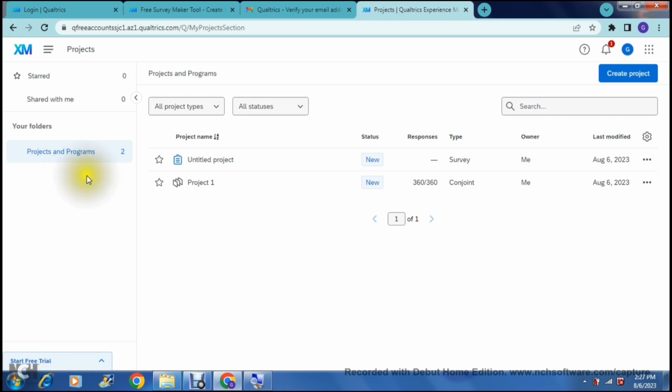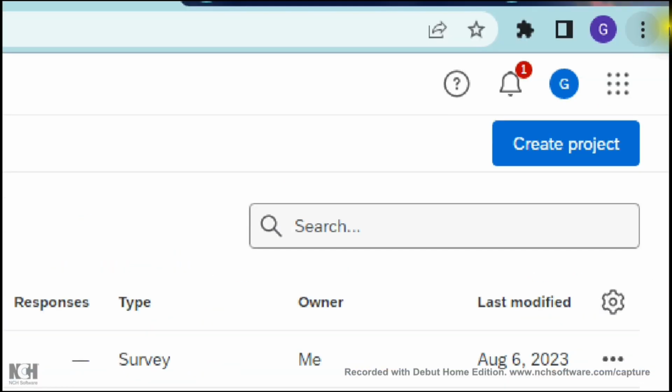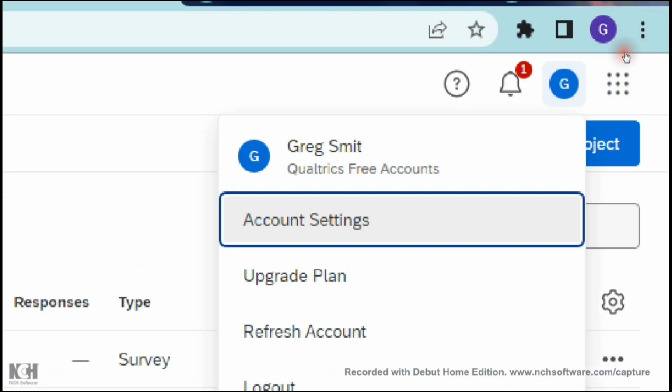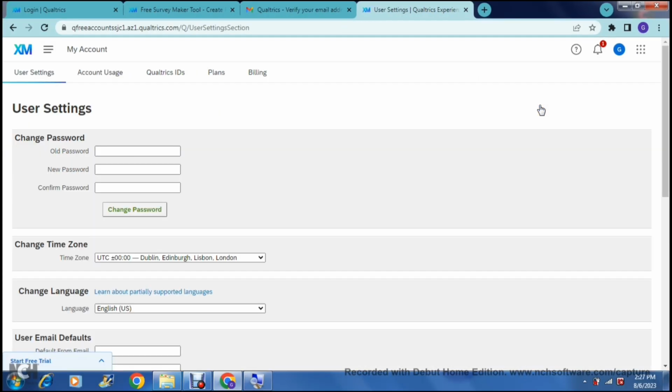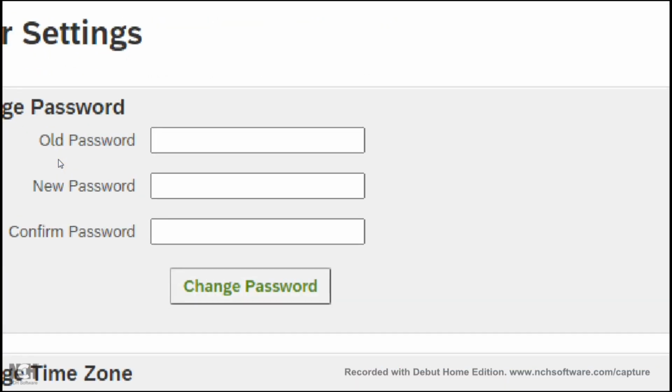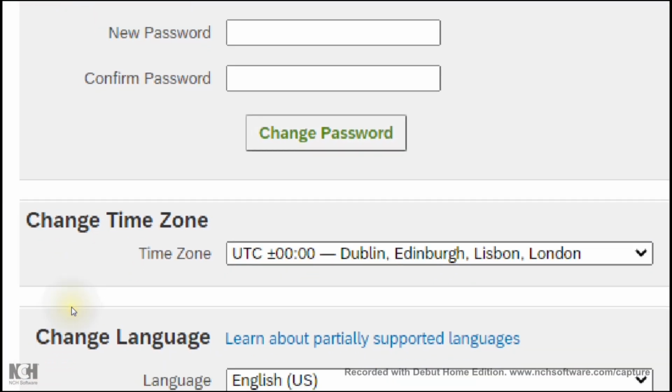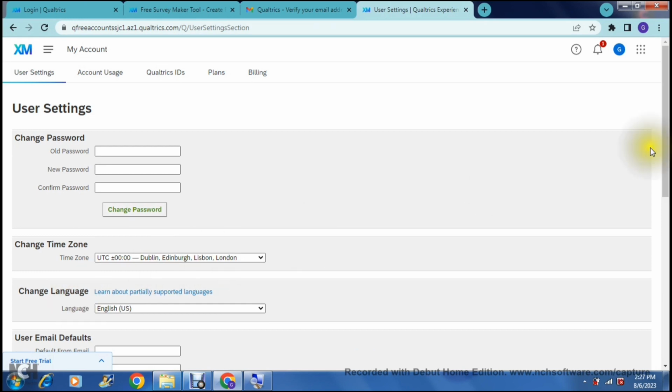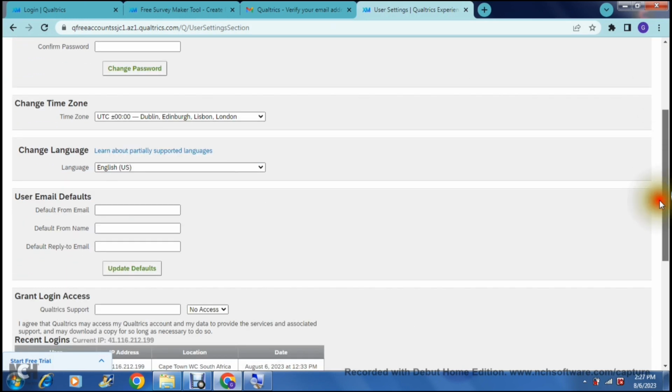So what we're going to have a look at first of all is a couple of the settings that they offer you. So on the right hand side, you can see over here, there is a My Account button, and we can go here to account settings. So right over here, you see your user settings, and this is basically where you can change things like your password, your time zone, your language, and then also your default email addresses.